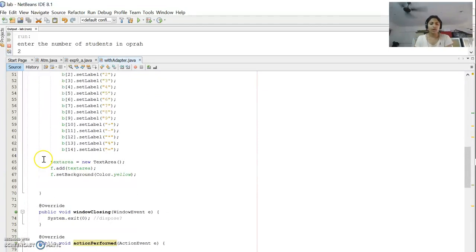Okay. Now I have a text area which is equal to new TextArea. I have added this text area to the frame and I have set the background color to yellow. Now, why do I need a text area? Why is it required is that if I press the number 1, I need to know that this is pressed, right? So whenever I press the button 1, it has to show that button 1 is pressed. So it will be displayed in the text area. If I press plus, then plus will be displayed in the text area. So you require a text area over here.